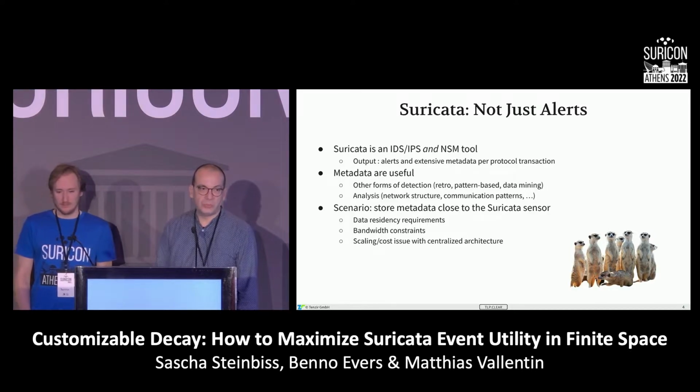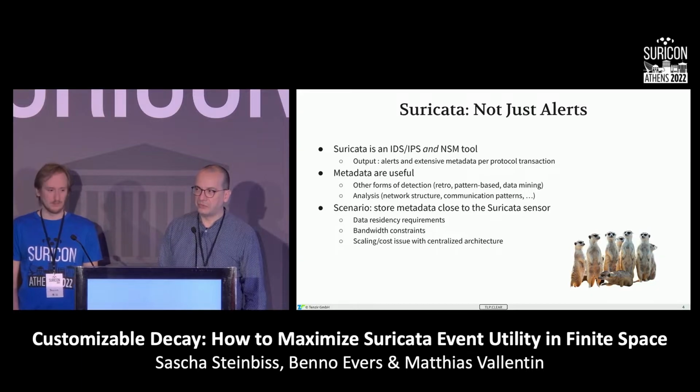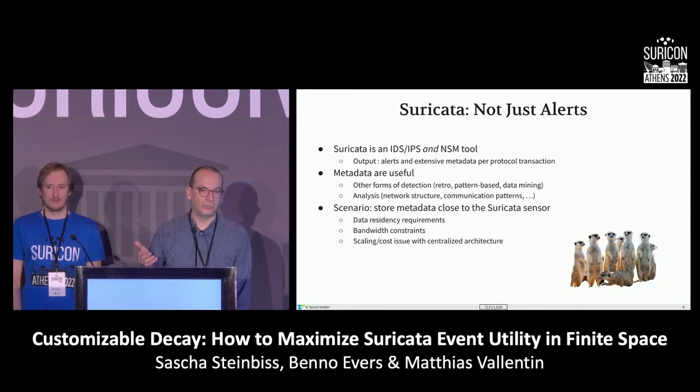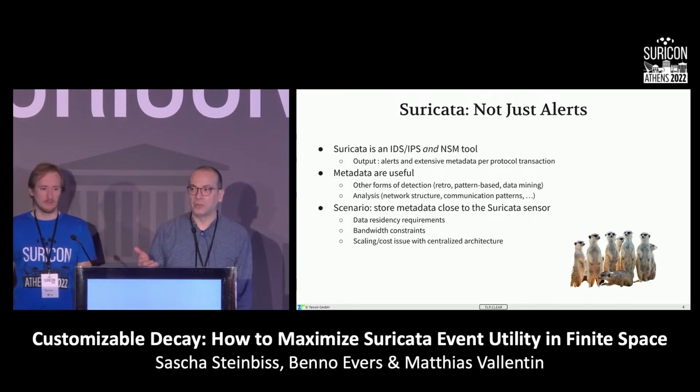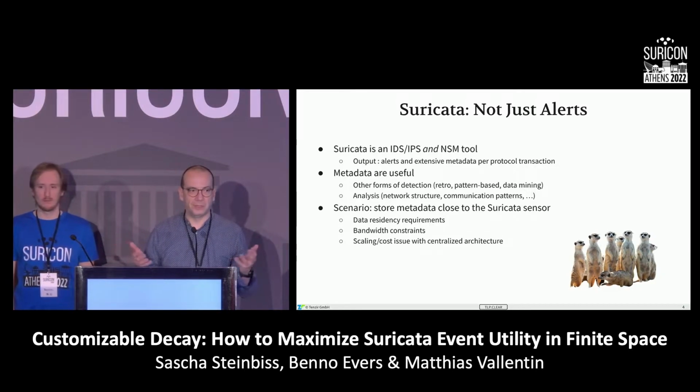The question is, why do we want to have this data? What does it give us? So it allows us, first of all, to do other forms of detection. For example, instead of just evaluating rules and generating alerts, it allows us to do retro matching. So match new indicators on historical data and act as if we had known about a specific thing before. And also it allows us to do detection that needs a bigger picture of things that happened.